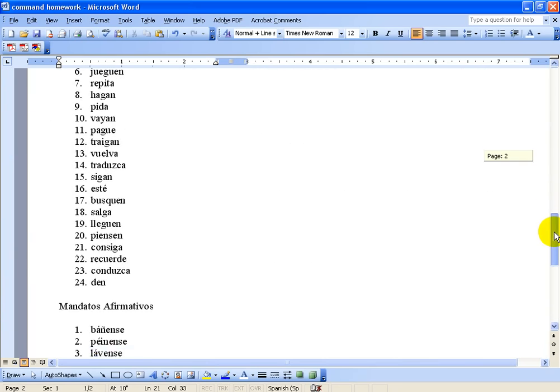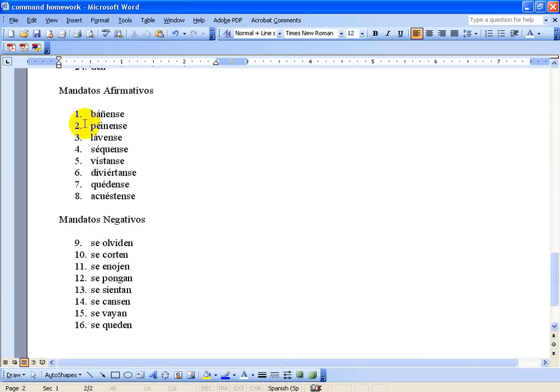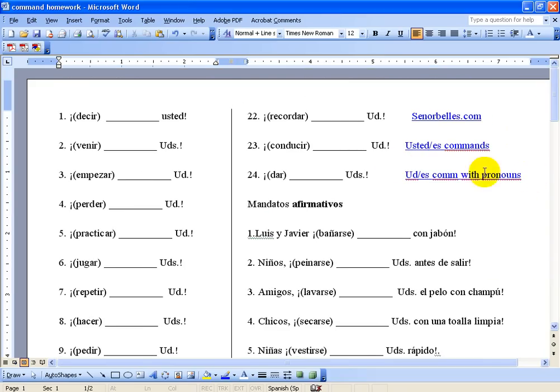Again, they're down here at the bottom if you want to see how they are all spelled, along with the ones over here. The affirmative commands with the pronouns have the accent marks in certain places. If you want to review those rules, check out that video right there. Check out that video for all of the irregular ones as well.